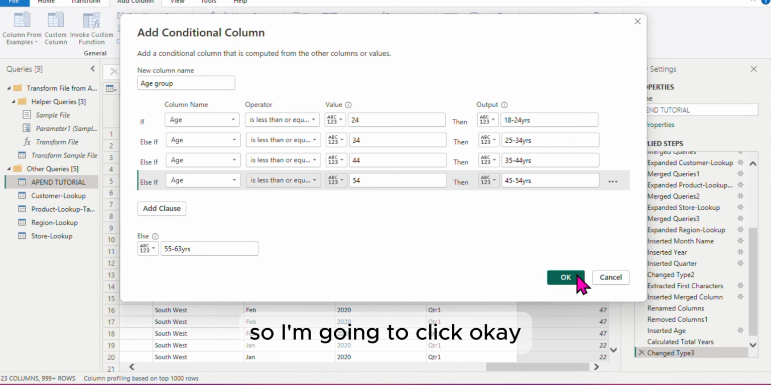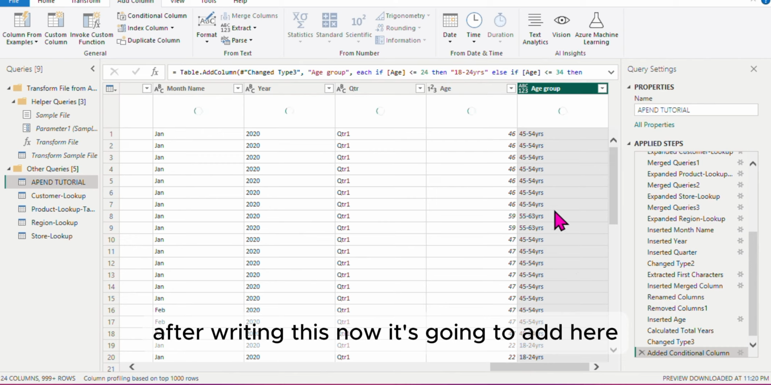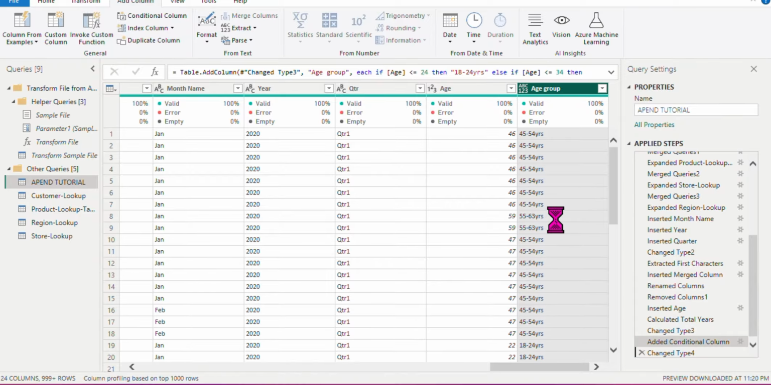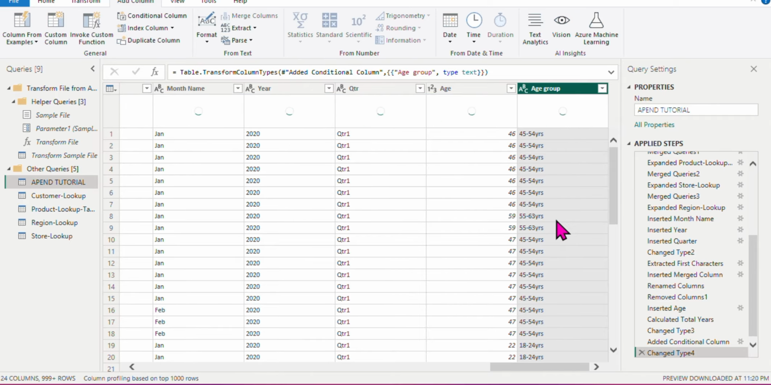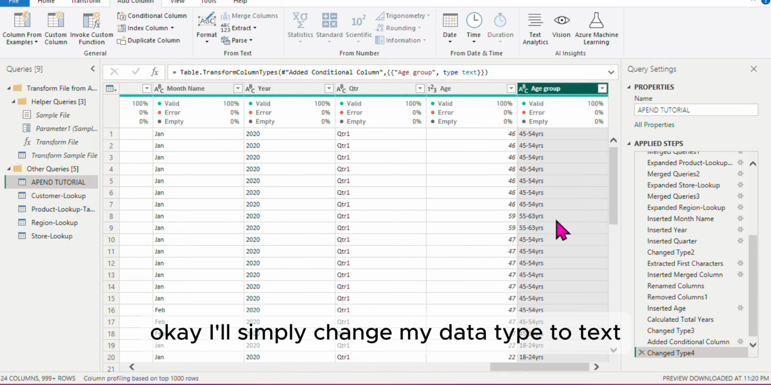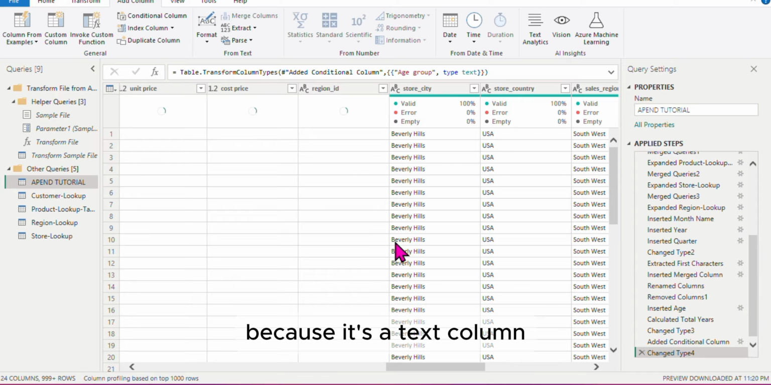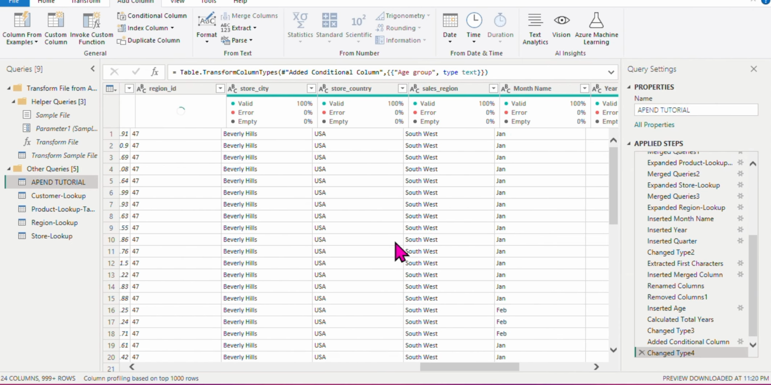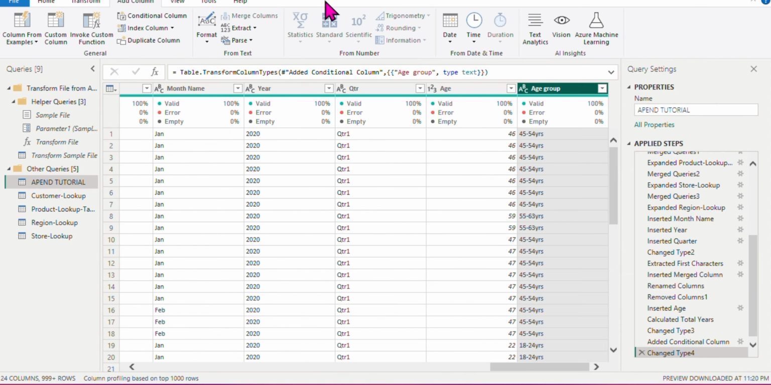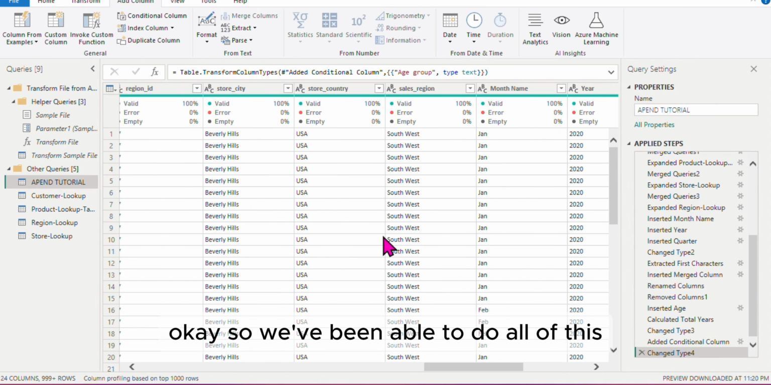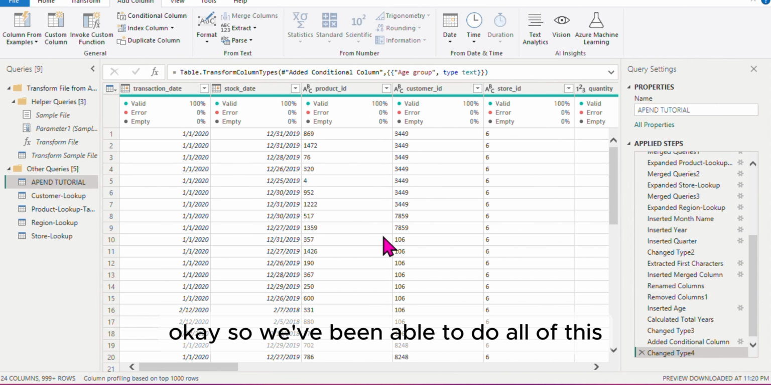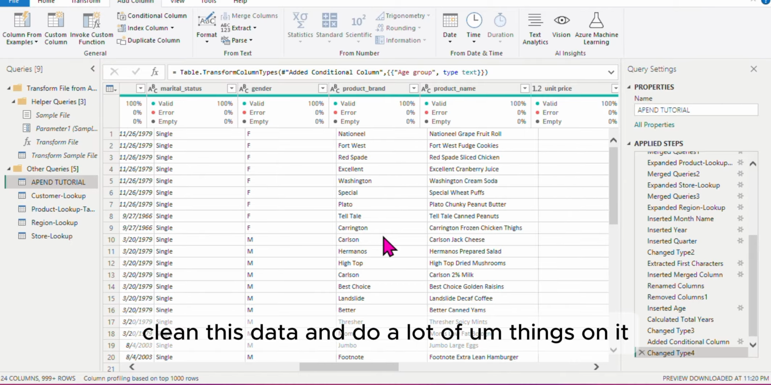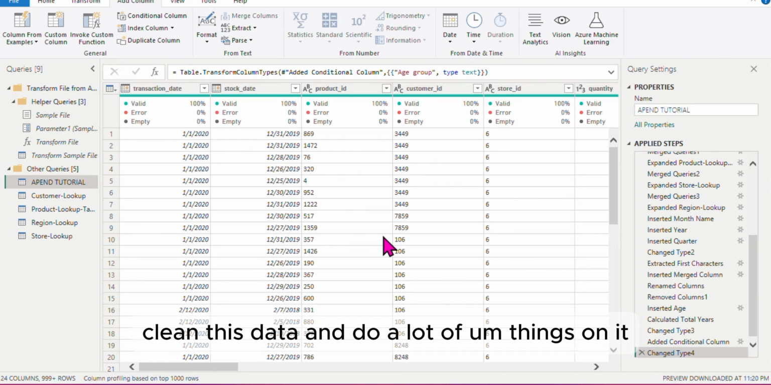So I'm going to click OK after writing this. Now it's going to add here. I'm simply going to change my data type to text because it's a text column. So we've been able to do all of this, clean this data, and do a lot of things on it.